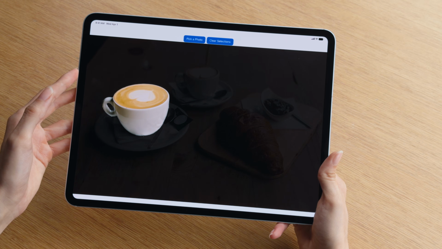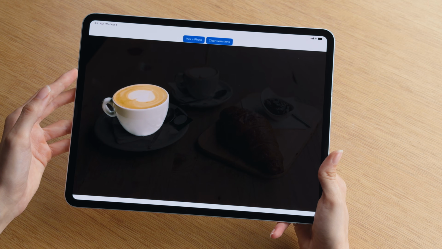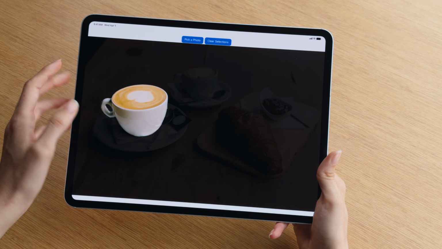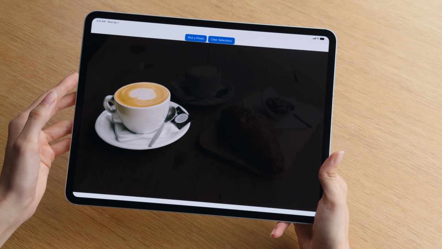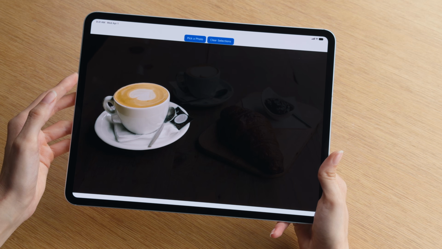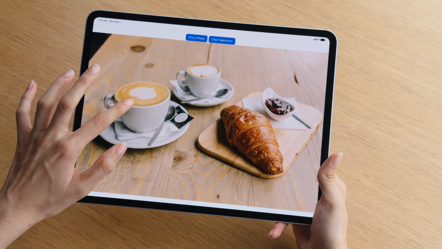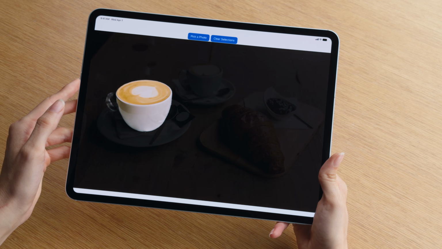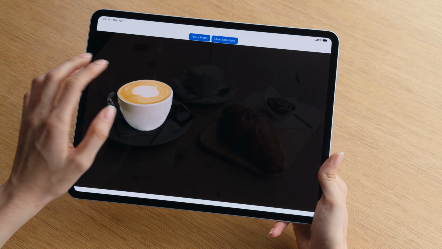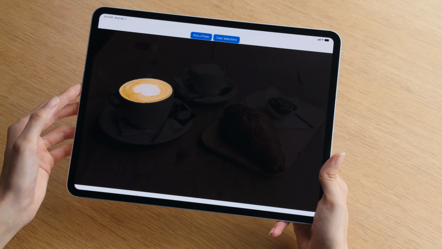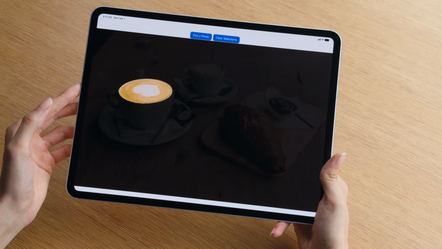Once I have a mask, I can refine the mask by adding or subtracting more points. I've already segmented this cup with an initial point, and now I want to include the plate. I'll just tap the plate, and now it's included too. I can also remove sections from my mask. Maybe I only want the coffee, not the cup. I can choose a point on the cup to exclude from my mask. And now I get just the coffee.